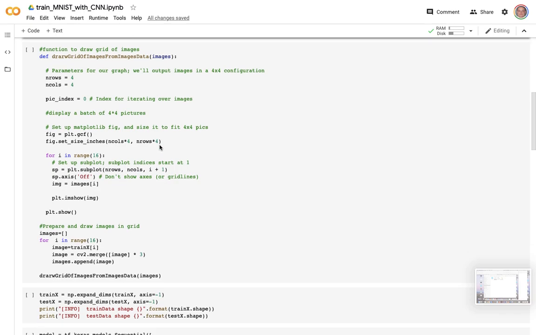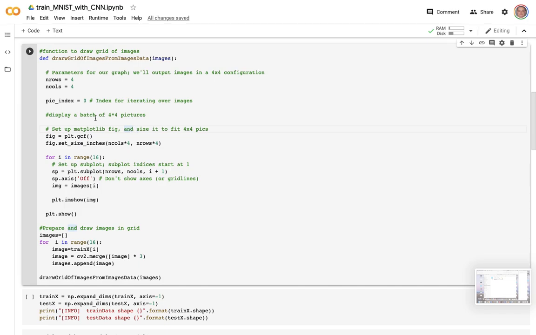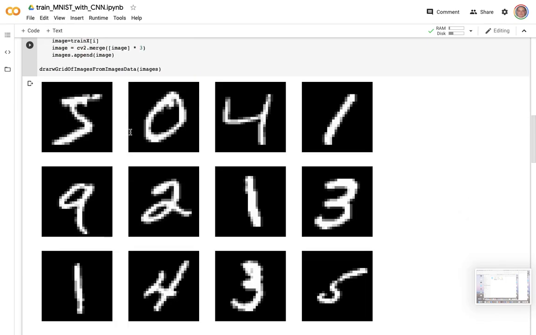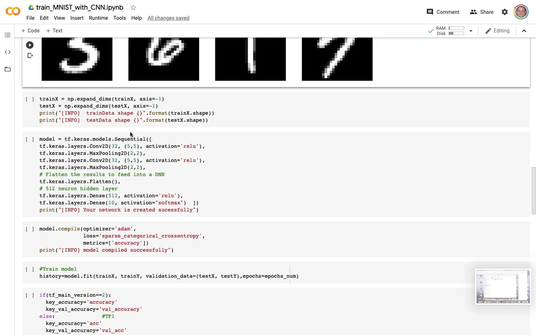To know more about our dataset, this function, draw grid of images from image data, is a convenient function you can always use to visualize your data. So let's run it. It will show you exactly what shapes they are. They are single channel images that have handwritten digits from 0 to 9.